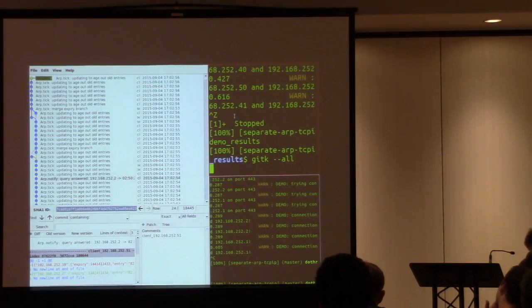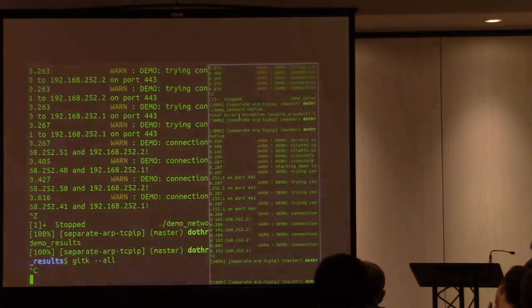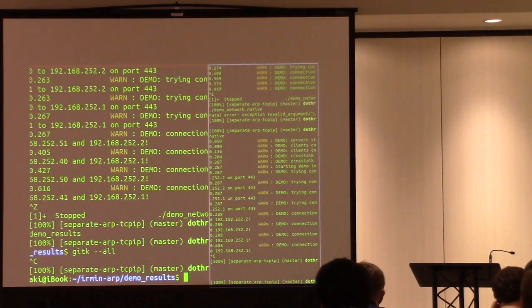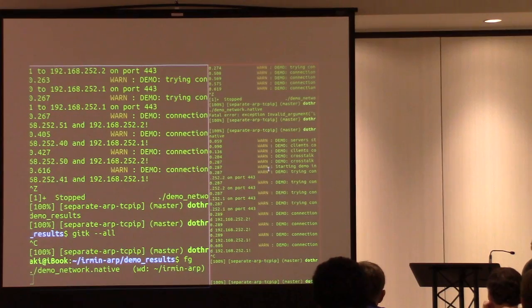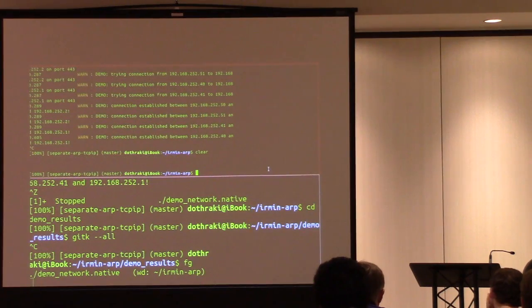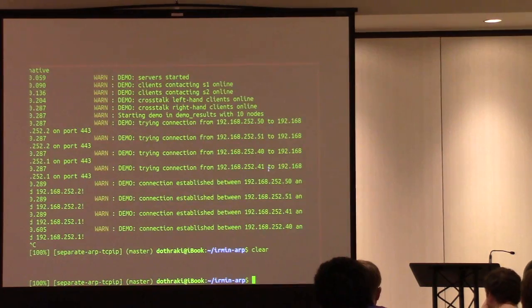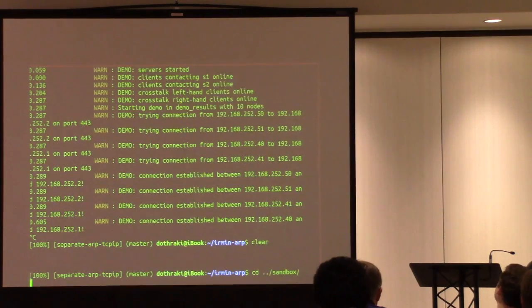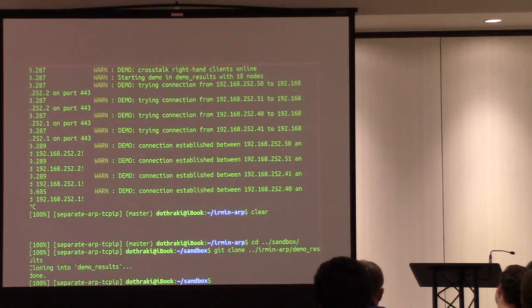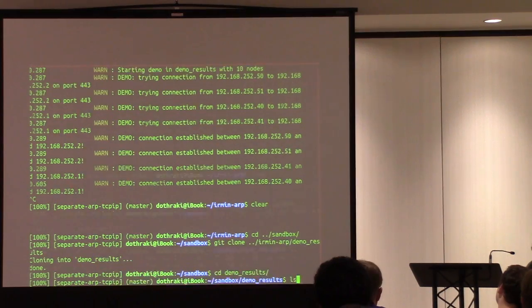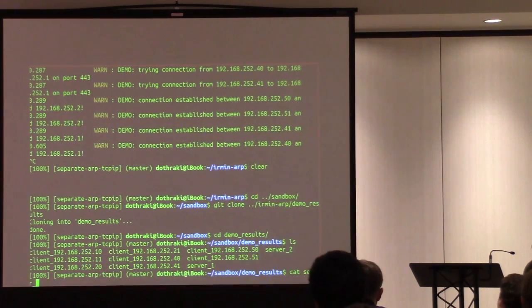Something else that you can do that's potentially interesting. Let's start that again. You can also clone the store and do stuff to it manually. So I'm going to clone the contents of that store that I showed you. So I now have my own copy of all of this information.